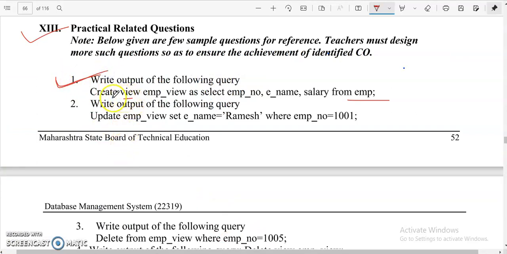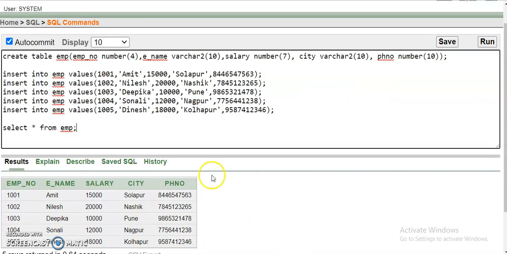Create view. So how to create a view? Create command, then the view keyword, then whatever the name of the view, that is here EMP underscore view, is the view name, as we want only the EMP number, ename and salary columns from the EMP table. So after creation of the view, city and phone number are not displayed, only these three columns' values are displayed.